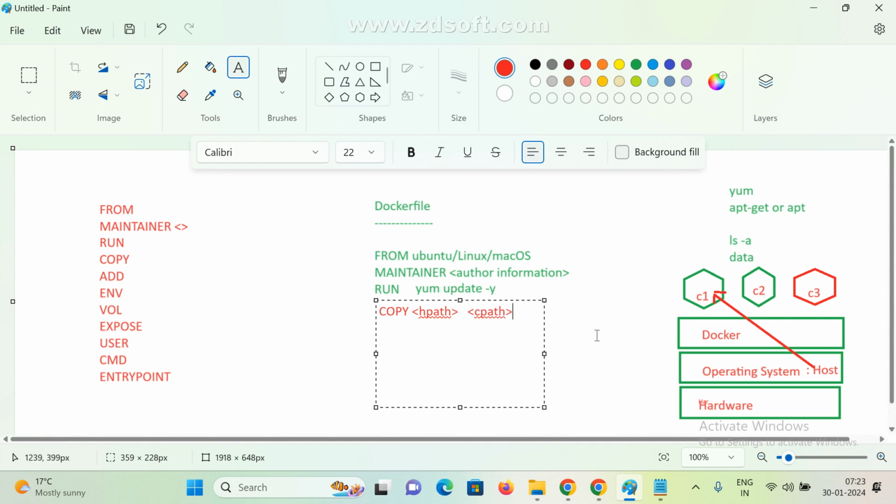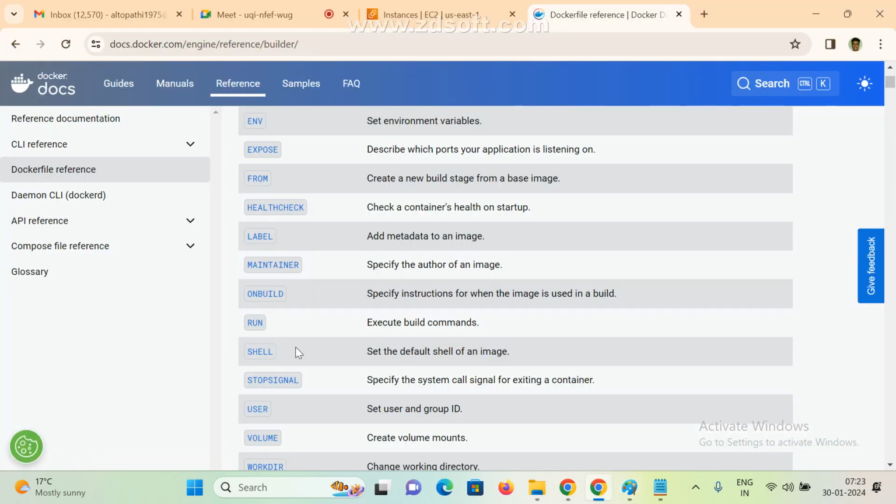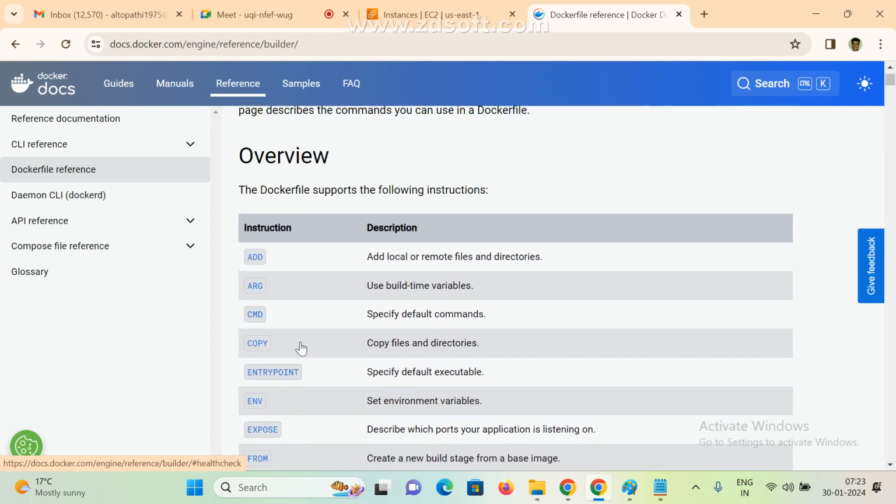Now, got it? Suppose you want to copy files from the host, meaning the operating system, to the container. In that case, we should go for the copy instruction. Clear? Now observe here. What is copy? How does it work? If you want to copy files and directories from host to container, then we should go for the copy instruction.